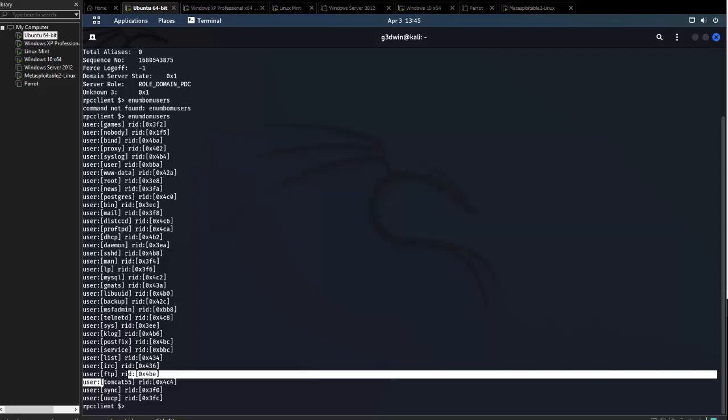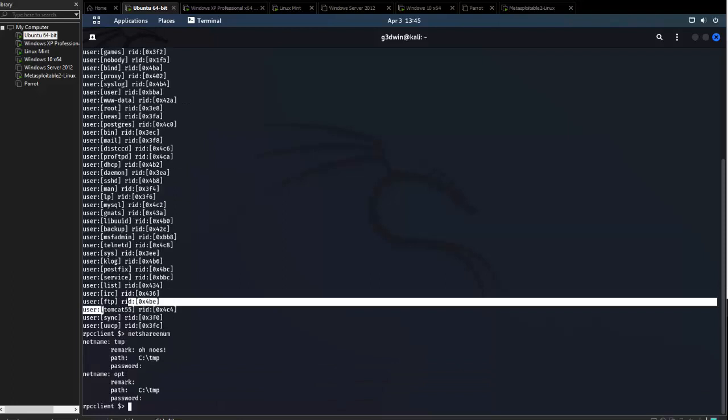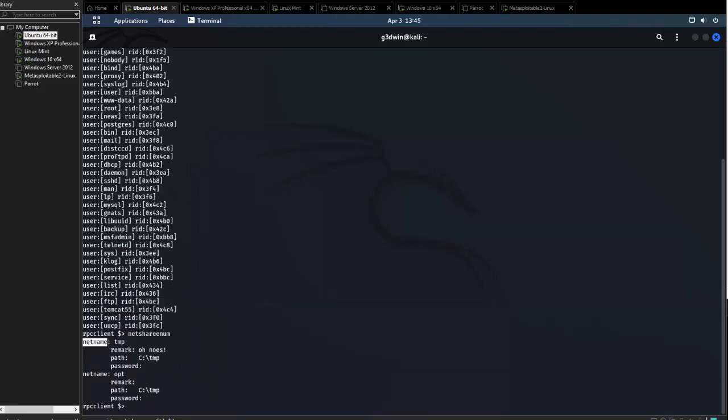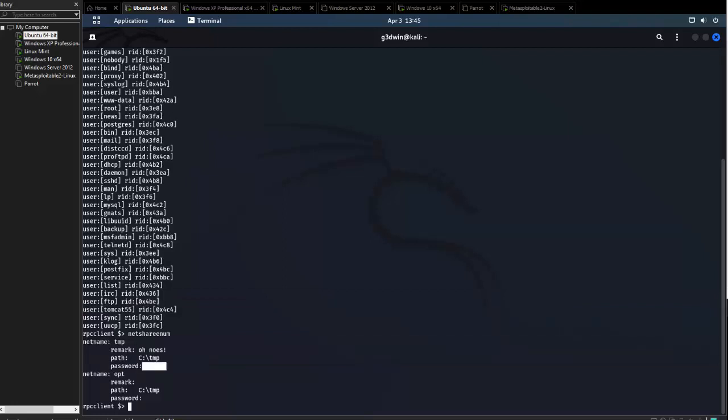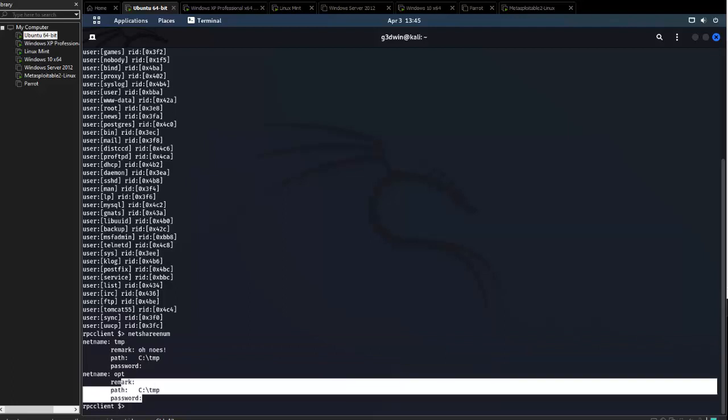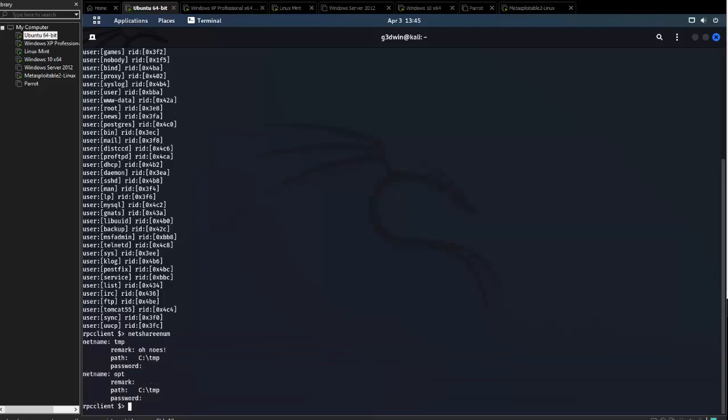So let's see here. Let's say I want to find the share names. netshareenum. And here we go. Look at that. Netname temp. Remark. No path. Temp password, I don't know. Well, there is a password, we already know that. Netname password. Okay, so now, as you can see, that's the way that you will use it.